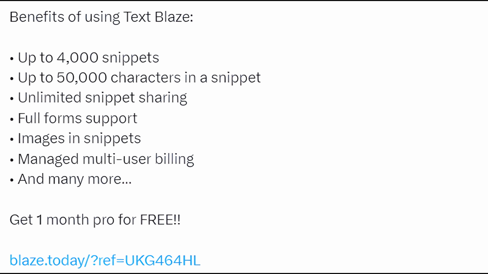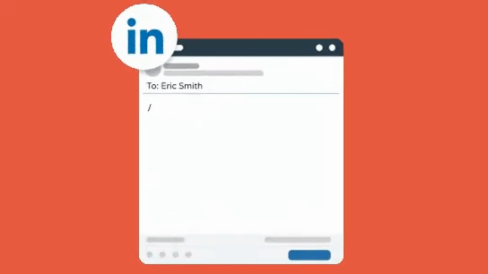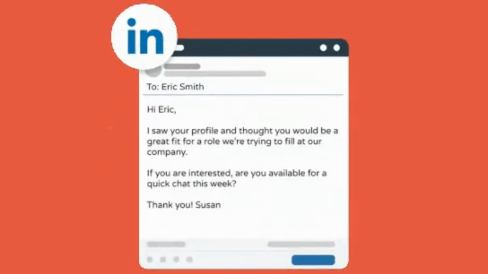Benefits of using Text Blaze. Up to 4,000 snippets. Up to 50,000 characters in a snippet. Unlimited snippet sharing. Full form support. Images in snippets. Managed multi-user billing.